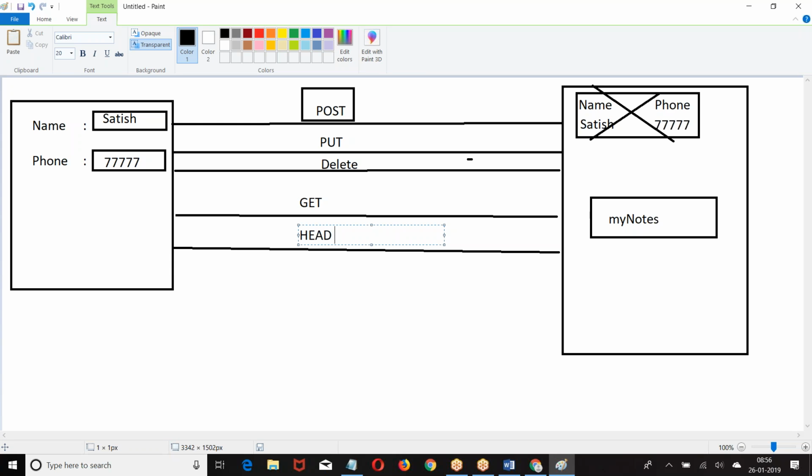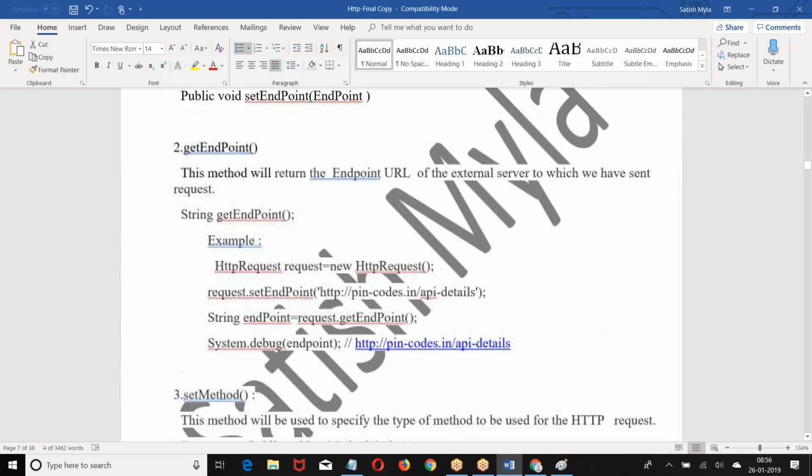So generally, get, put, post, delete, head. Trace the connection. Trace the options which are available in the connection. Now look at this. That's what I have mentioned here.